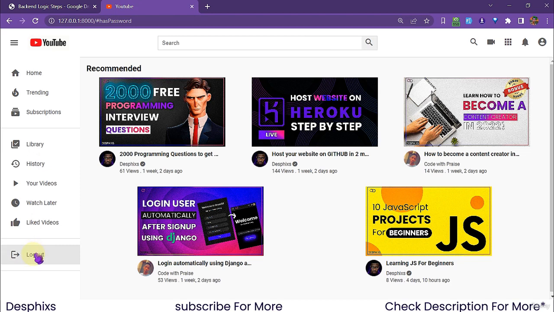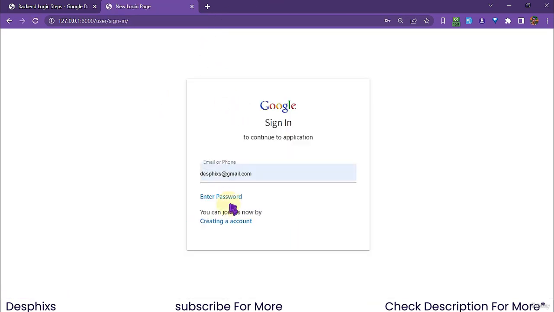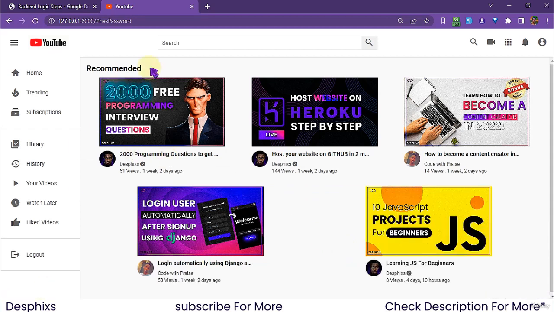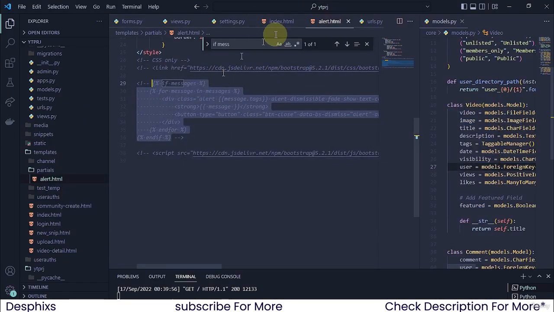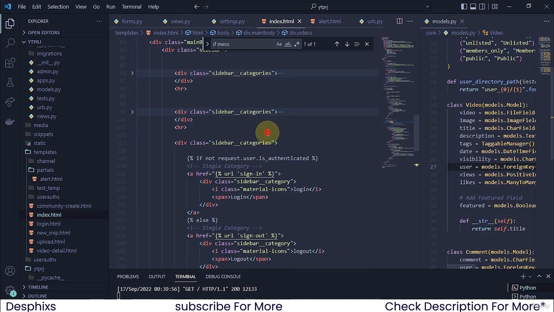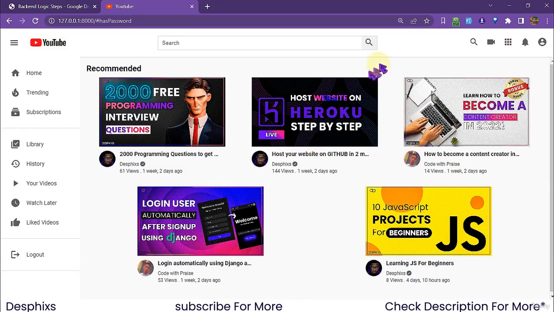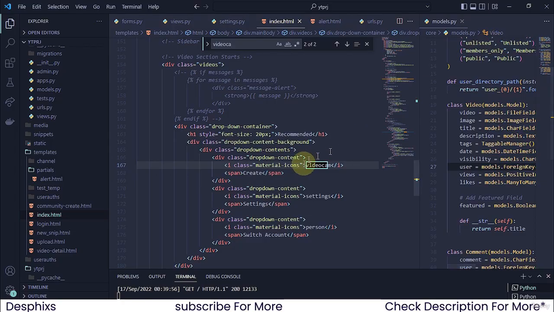So that's it. I'm going to go ahead and log out one more time, and I'm going to enter the password and just log in again. So this is just what I want. Now when I click on this link over here, I want to go to the page that allows me to upload videos, and in order to get that, I'm going to look for video cam. Okay, so this is video cam, and that's just this thing over there.